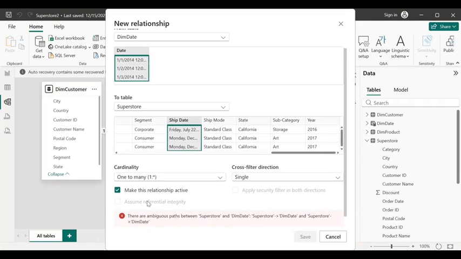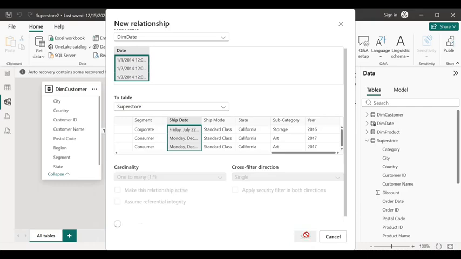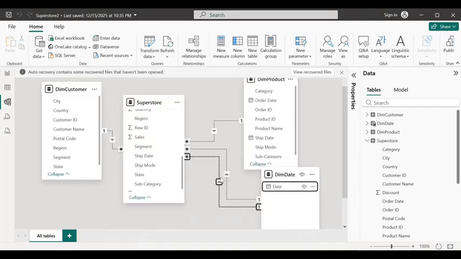Because we have two active relationships. We already had a relationship between the dim date and the order date. So we'll make this one inactive, all right? And we take save. And you'll see something. You see that you have a broken line, right? So whenever you see a broken line, it means that the relationship is inactive.